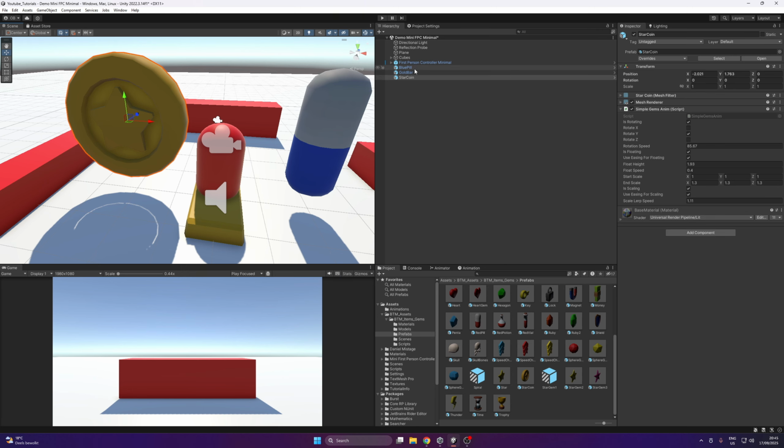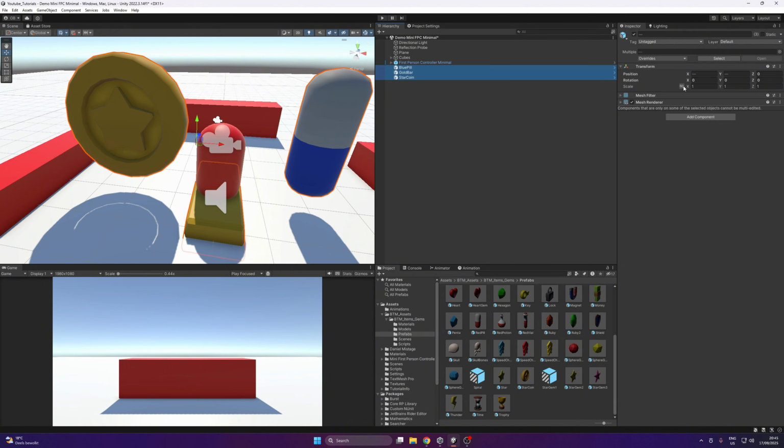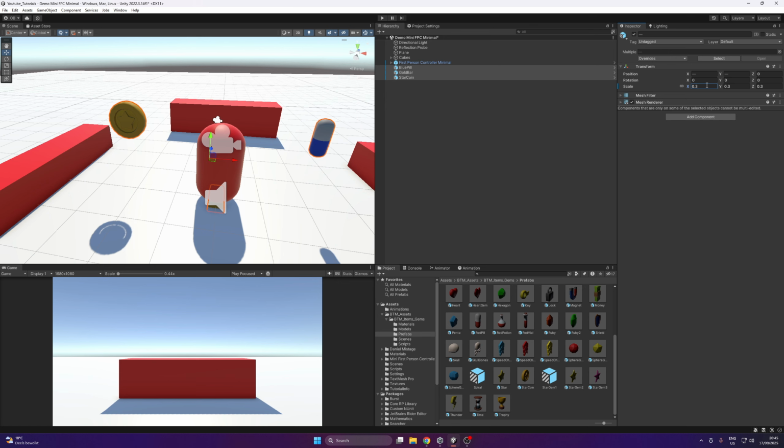So what I like to do is I like to hold down shift, go to the last object that I want to scale, click, and now everything is selected. Then we want to enable constrain proportions. That means that all of these items will be scaled evenly. So we'll just click on that and we'll say, I don't know, a 0.3. I think that looks pretty cool.